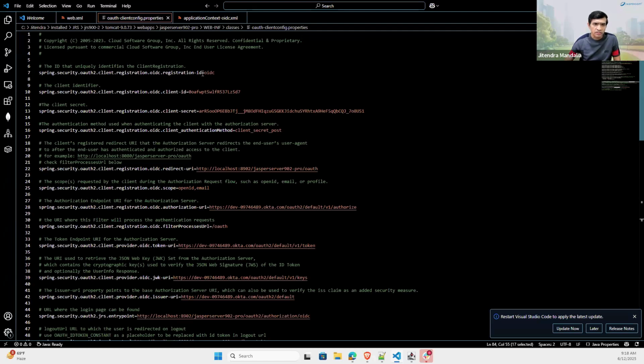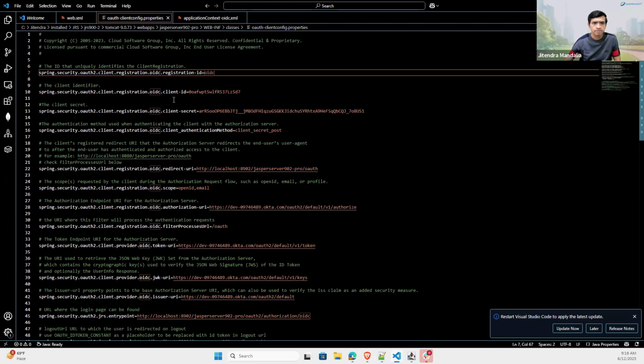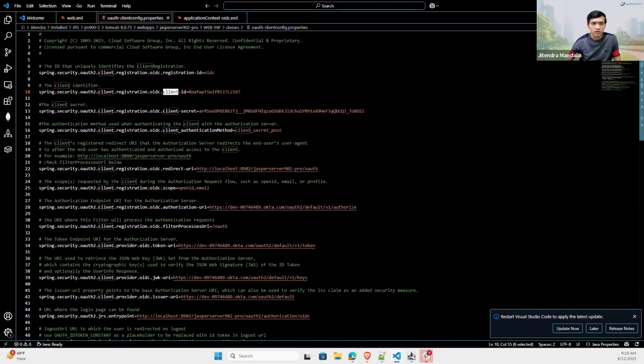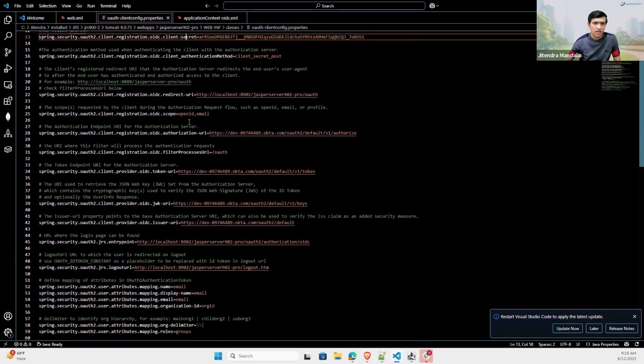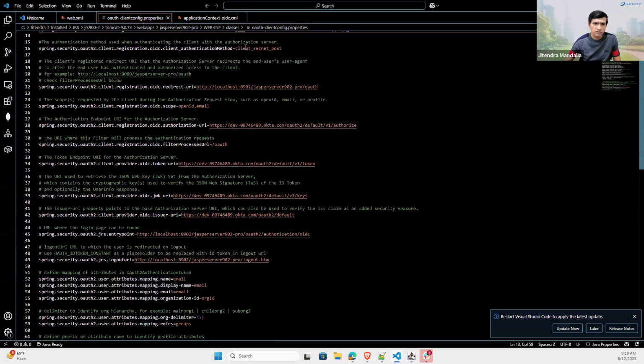So registration ID, this is what you can define as anything, but you need to make sure you use this everywhere, wherever you are defining the URI. So we are going with the default value OIDC. The client ID is the client ID we talked about with the authorization server. So in Okta, we have defined client ID and client secret. Then we have authentication method, which is client secret post, which is again the default one, through which the Jasper report server will communicate with OAuth server.